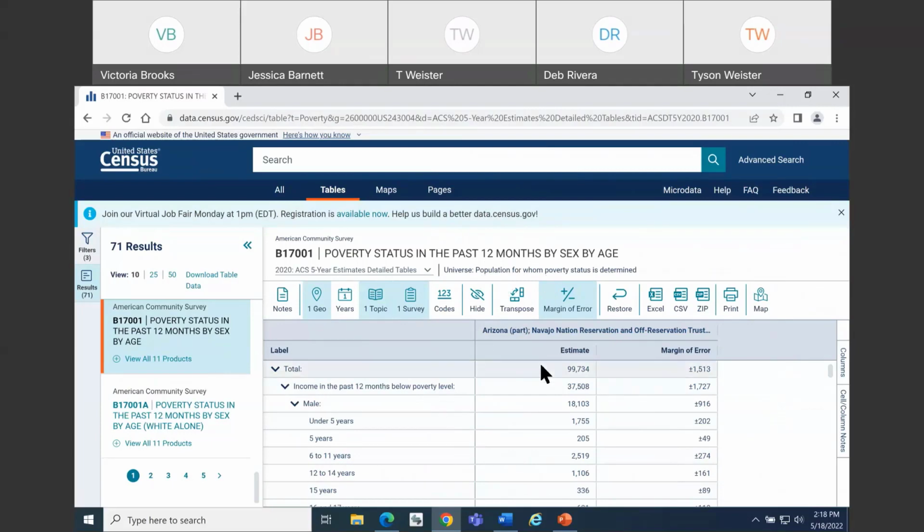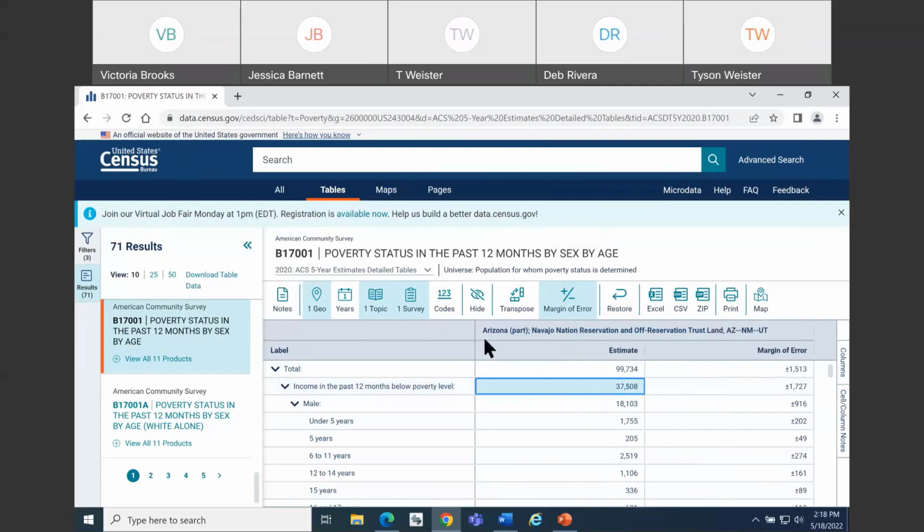That population is about 99,734 for the geography I selected, and then out of that total number, 37,508 people have income in the past 12 months below the poverty level. And again, this label says that I'm getting data just for the portion of the Navajo Nation reservation and off-reservation trust land that falls within Arizona.